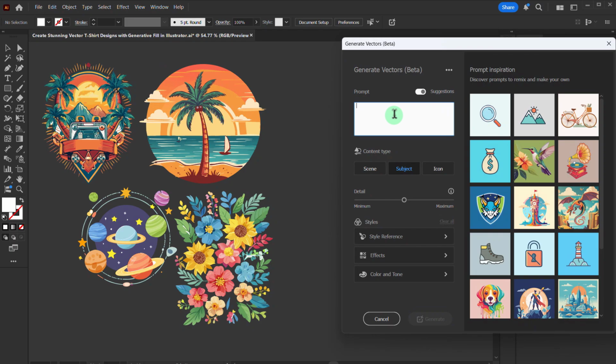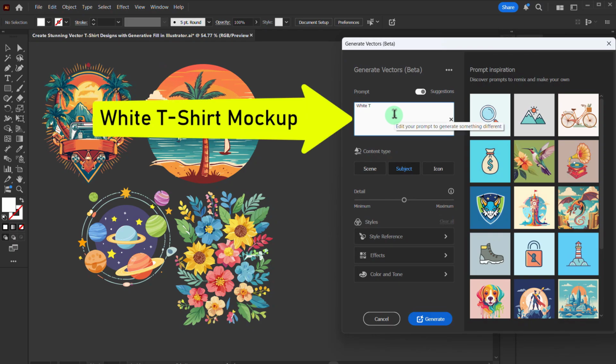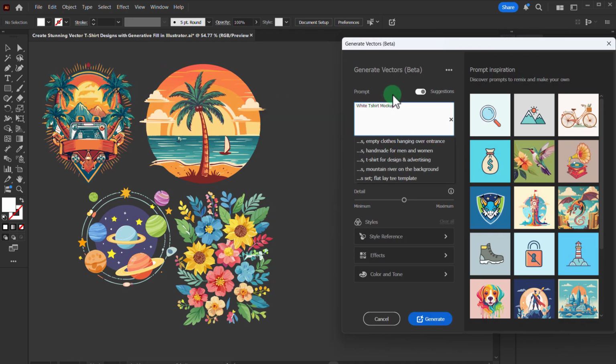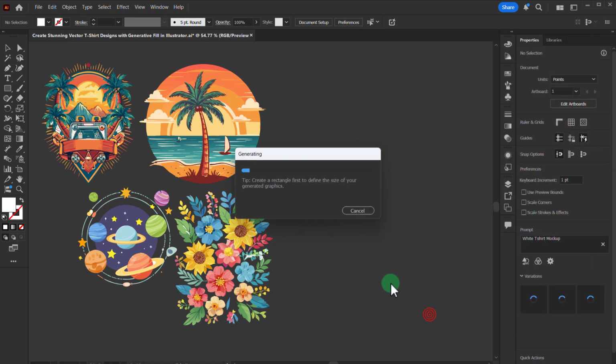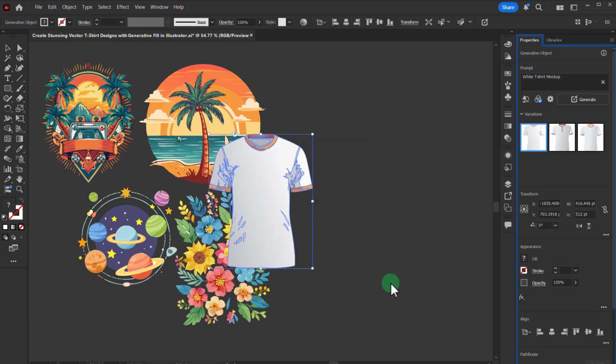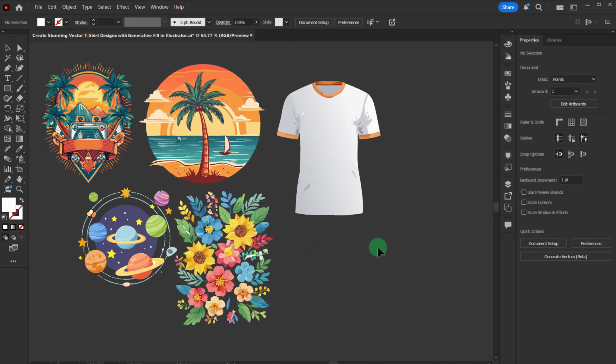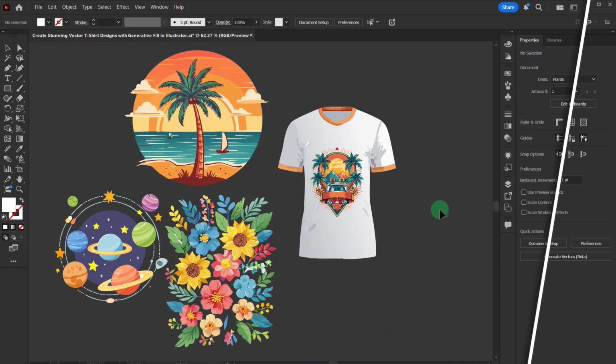Now we will create a mockup t-shirt design. Type white t-shirt mockup. You can see that a nice t-shirt mockup has been generated.